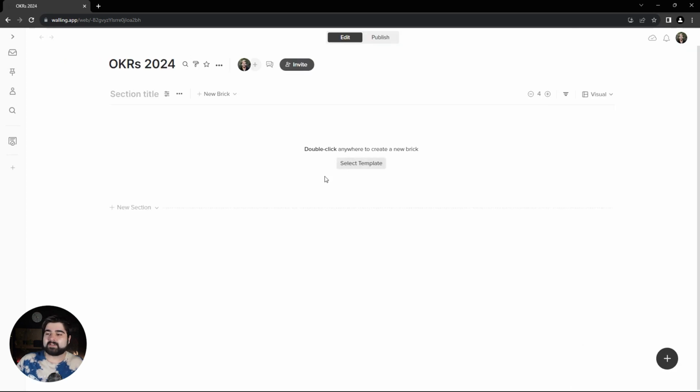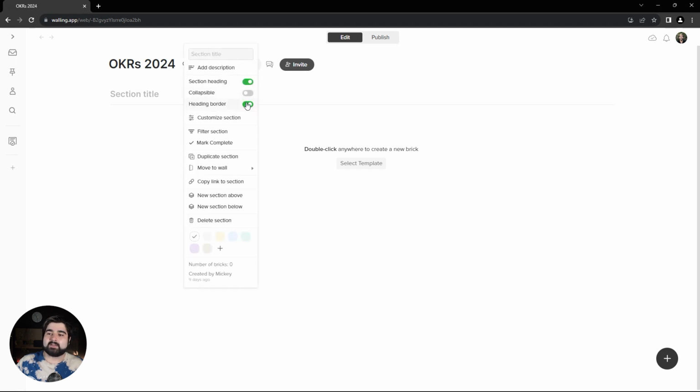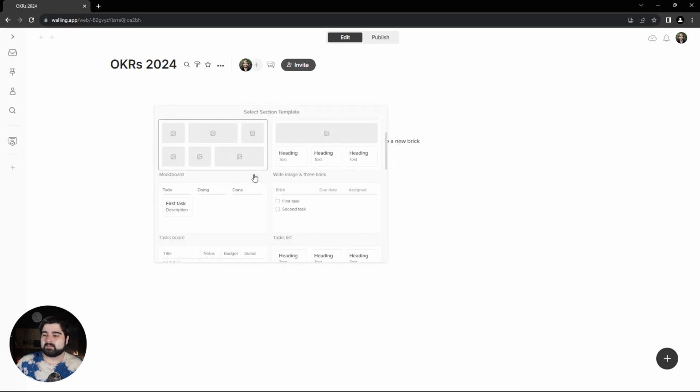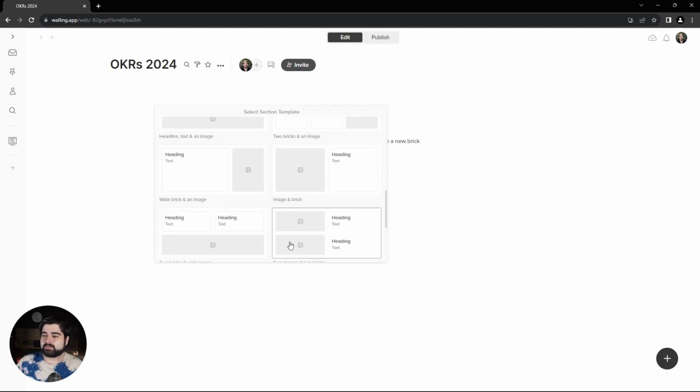All right, first section. I'm going to hide this section title. To do that, I'm just going to hit the three dots to the right of the title and turn off the section heading. So it'll just be a very, very clean intro. Now I'm going to click Select Template to find our first starting point. For this one, I'm going to start with this image and brick section template with the image on the left and the brick on the right.